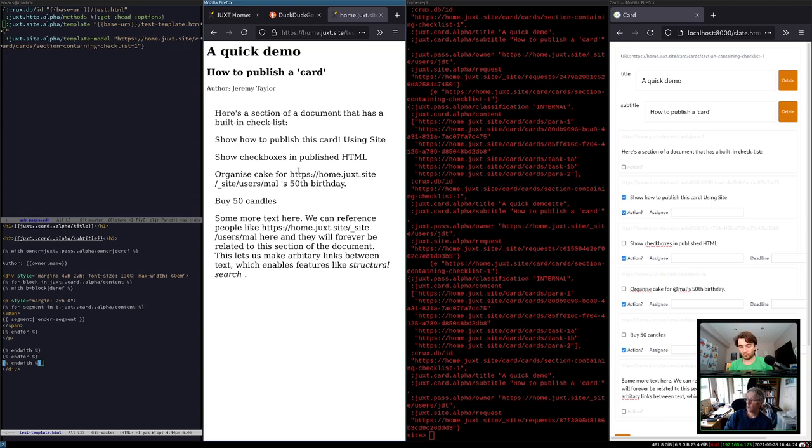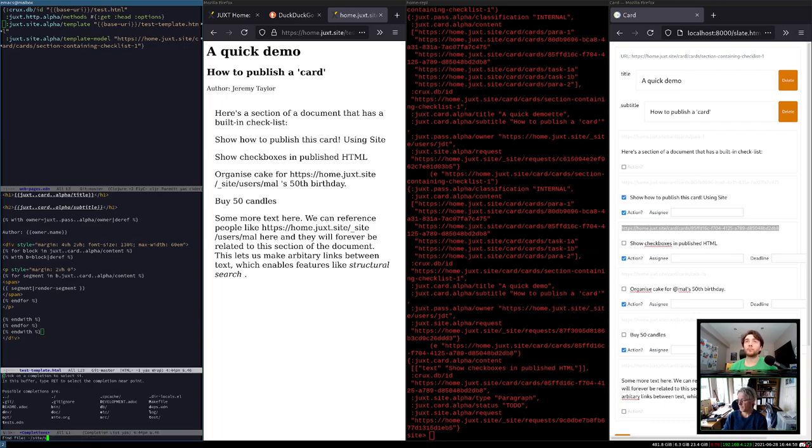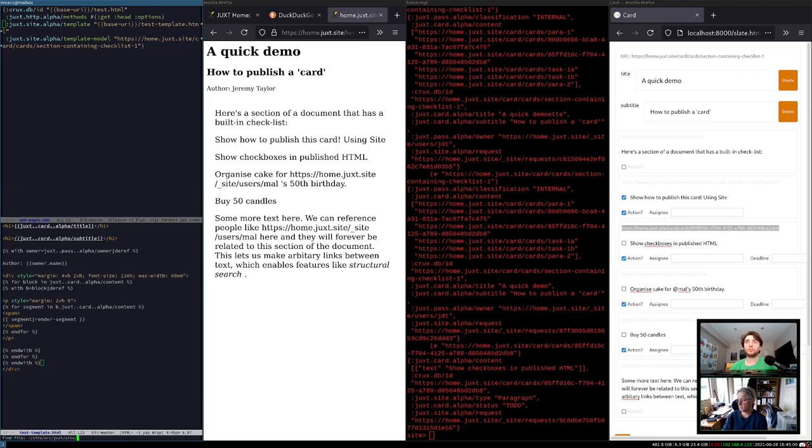So I think what we need to do is have a look at these cards here. This one would be show checkbox. Have a look at that one. You can see this has some content, and this is what we're rendering. Now this entity has some content, but it also has a status of to do. If things have a status, they should have a box. So let's do that.